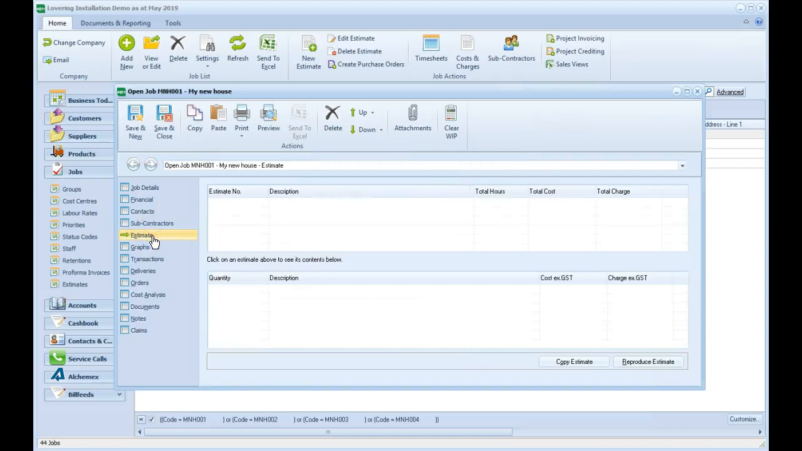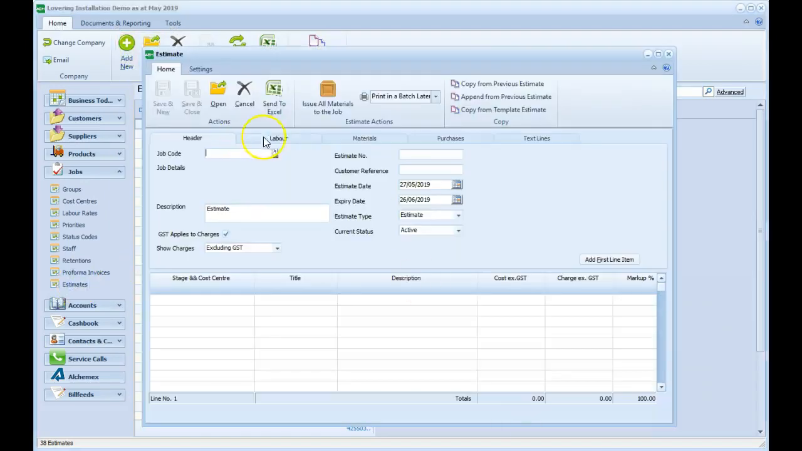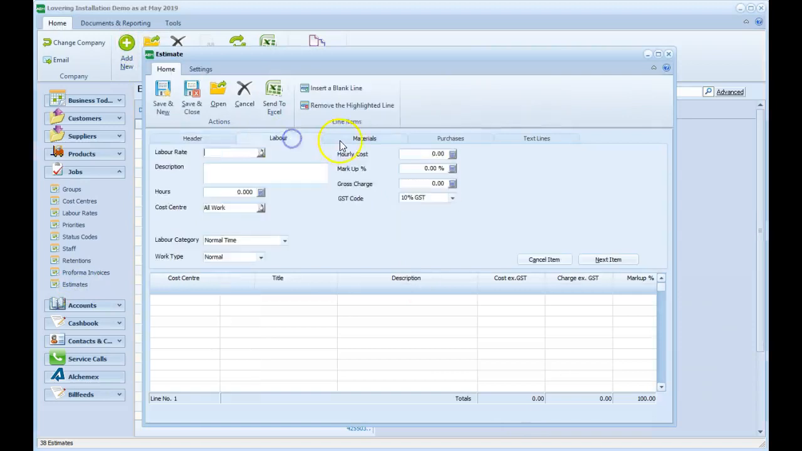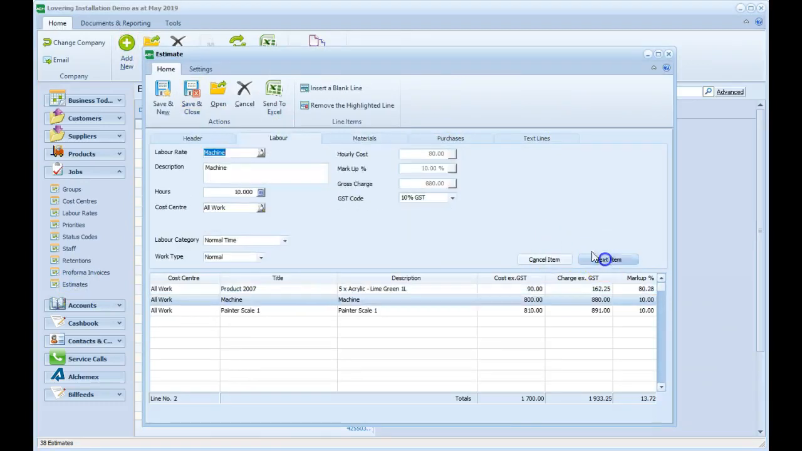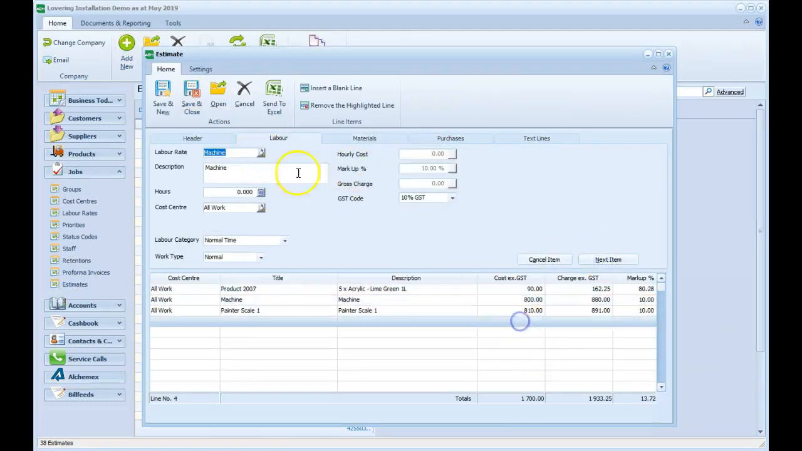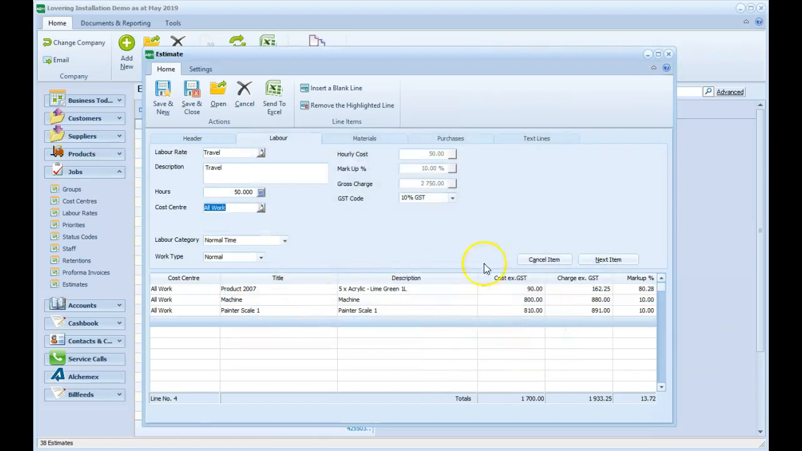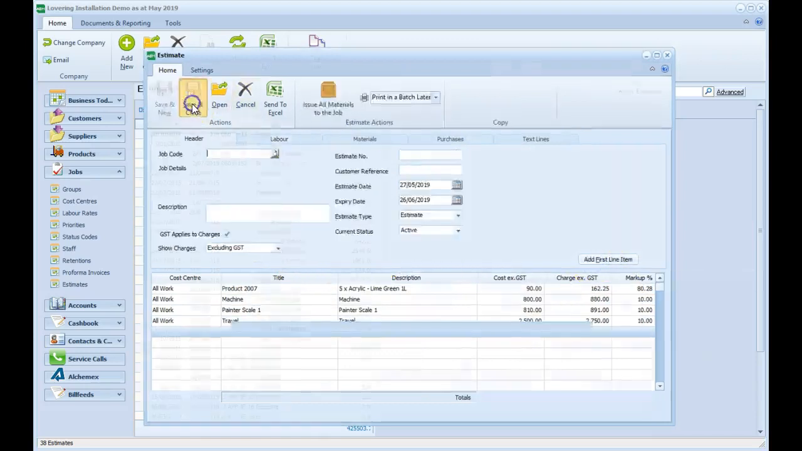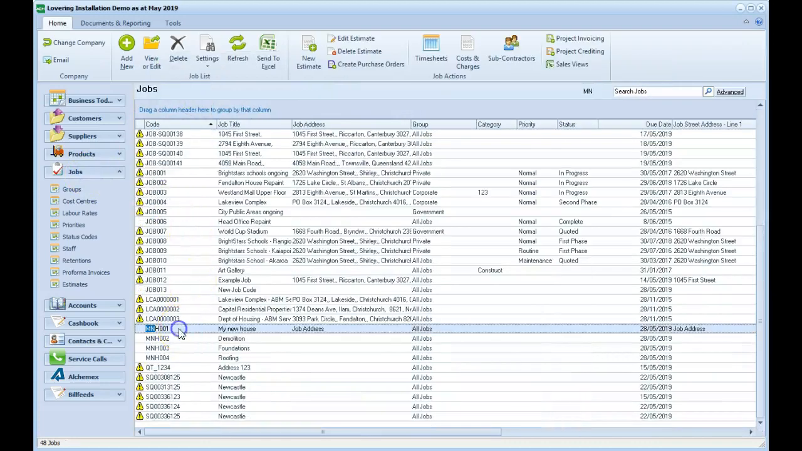Estimates. Estimates can contain labor, material, purchases, and text. Actual costs are not specifically tracked against individual estimate lines. Hence, that's why we use reporting, stages, subjobs, cost centers, and work types. Estimates is useful for comparing estimates versus actuals and when invoicing.